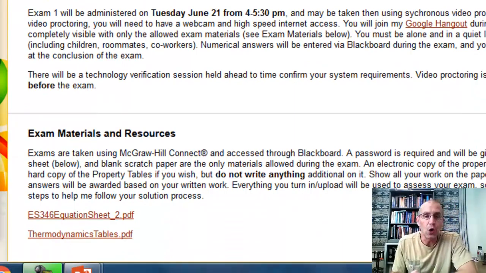When the exam window opens, there'll be another link down here at the bottom in order to take the exam. It'll be password protected, so you're going to have to get that password from e-learning or from me during the synchronous video proctoring.